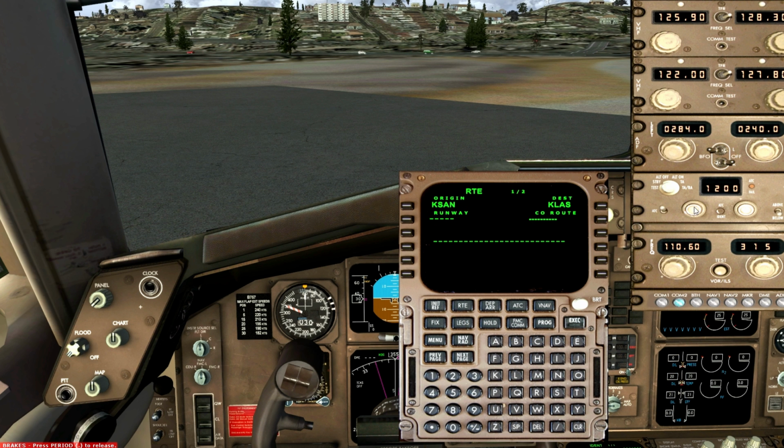Kilo Sierra Alpha November Airport Information Charlie, 1951 Zulu weather. Wind 209 at 8, visibility 10, sky condition 2600 scattered, ceiling 5000 broken, temperature 20, dew point 13, altimeter 3003. Advise on initial contact you have information Charlie. Kilo Sierra Alpha November Airport Information.